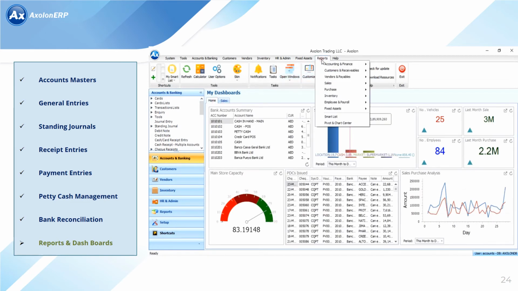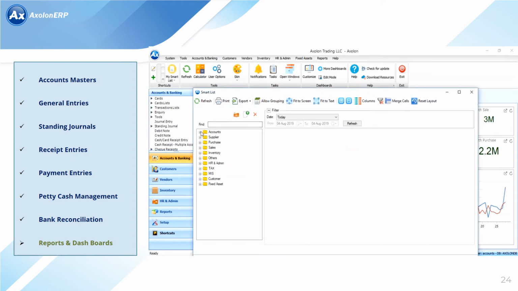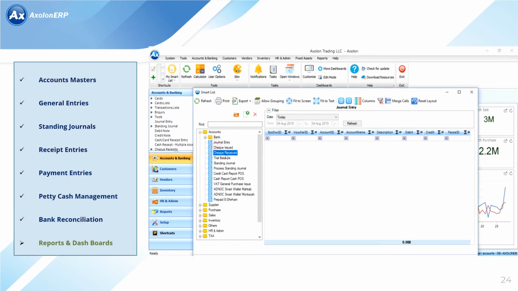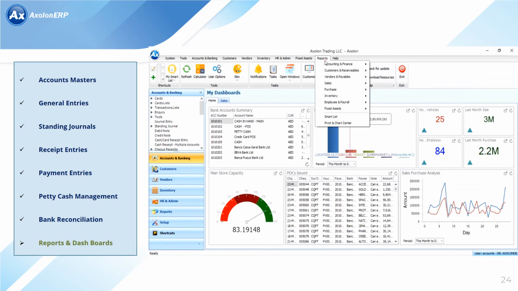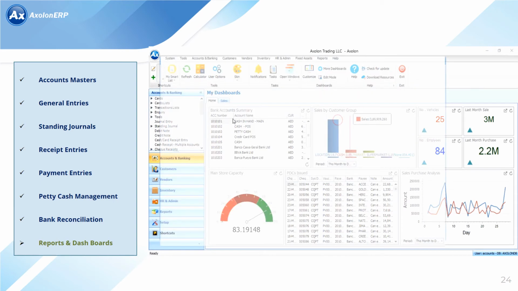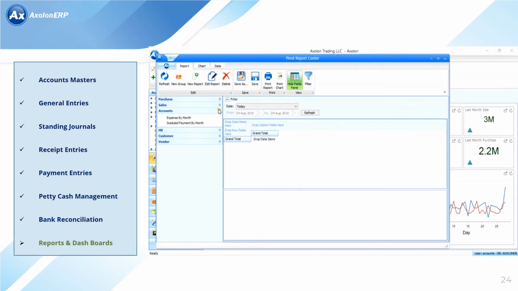Apart from this, we also have the reporting tool in Smart List. You can add whichever reports you require here. Any person who has SQL knowledge can add it, simply write the query and add it. And also we have reports in the Pivot Chart Center. This one also you will get the entire idea.